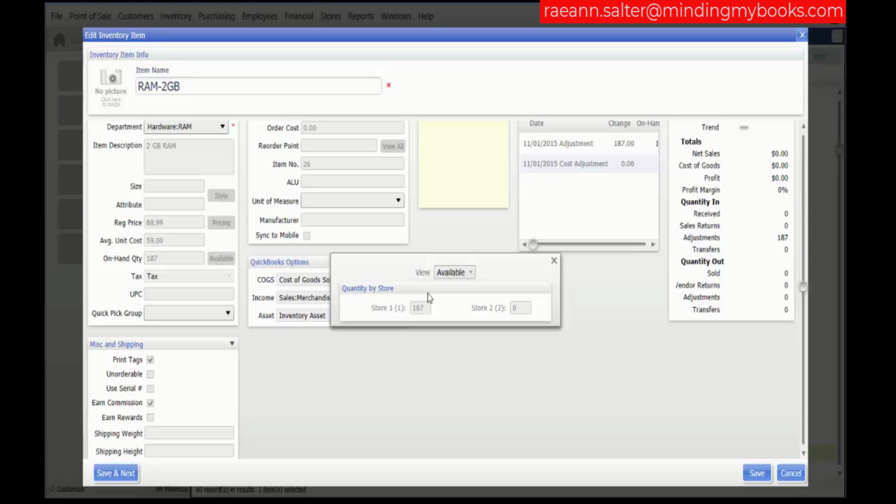The available quantities window is the best way to see at a glance all the quantity information for an item. In a multi-store configuration, this window can also be used to enter or view item quantities at other stores. As you can see here, we have it set up with 2 stores. Right now in store number 1, we have 187 of the 2 GB of hardware, whereas at store 2, there's none.